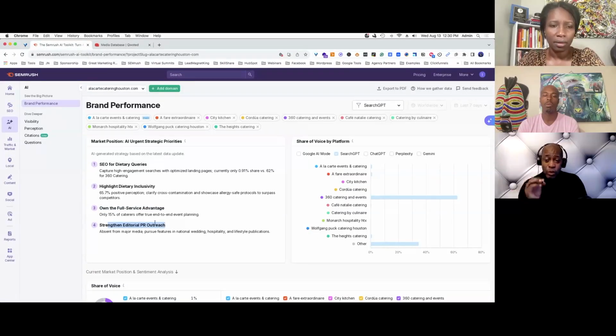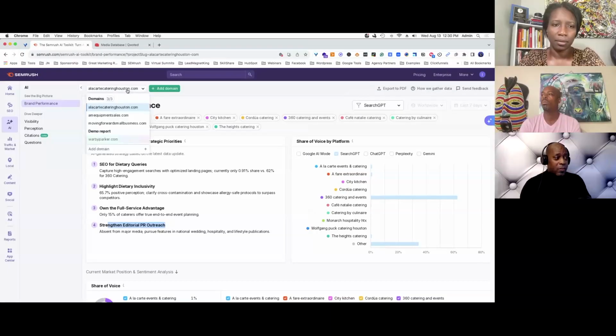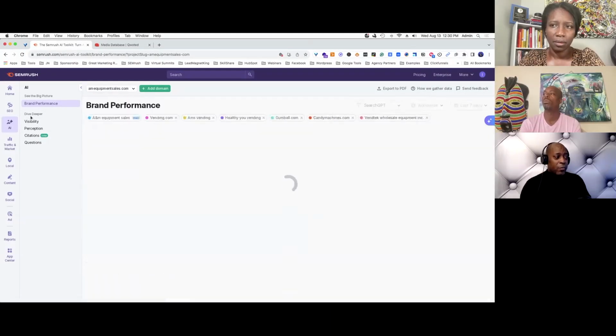Like I said, I don't use just one tool. This tool helps me paint a picture, but I use this tool and a number of other tools that I demoed on part one to help you start to figure it out, or you might have your own tool available. So again, if I click on here and I go to A&M equipment sales, just to give you a different perspective, go back to visibility because we're on the visibility tab.